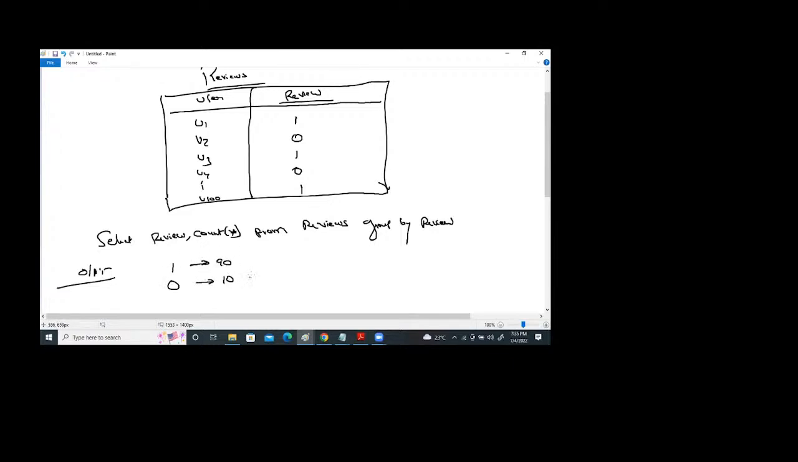You will group all the reviews of 1 and count on that. You will group all the reviews of 0 and count on that, right? This is the output: 90 people saying the movie is good, 10 people saying the movie is bad.